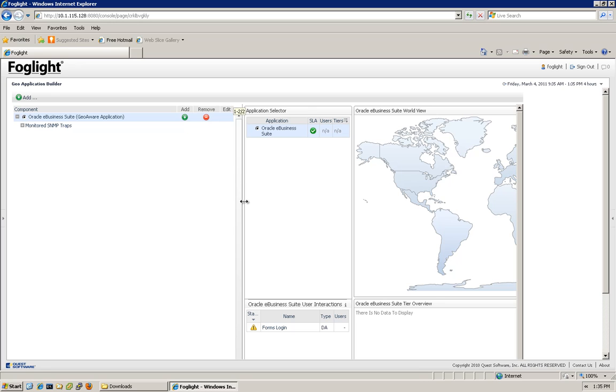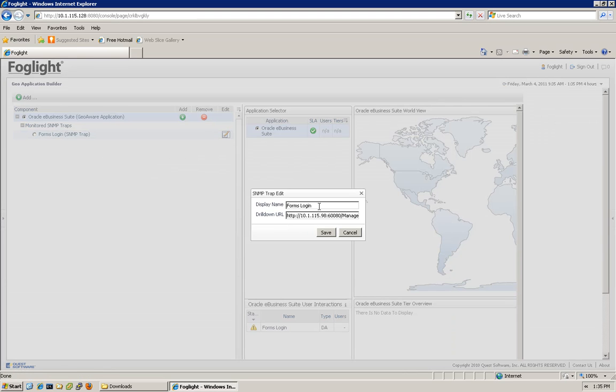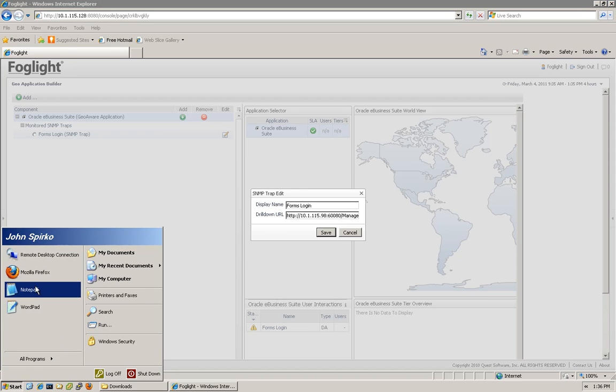Now what I can do further with this trap is I can go on and modify it, and the modifying of this will let us go ahead and edit. So we can edit the name, so forms login is fine in there, and I can also edit the drill down URL. So let's take a look at this URL real quick. I'm just going to paste that in Notepad so you can see that.